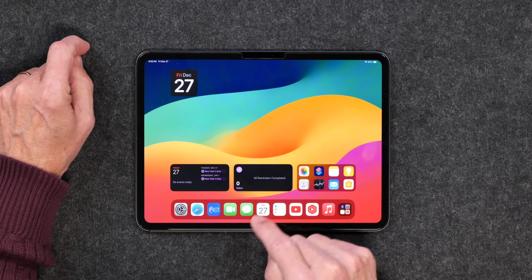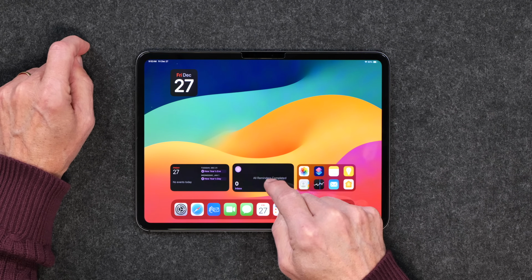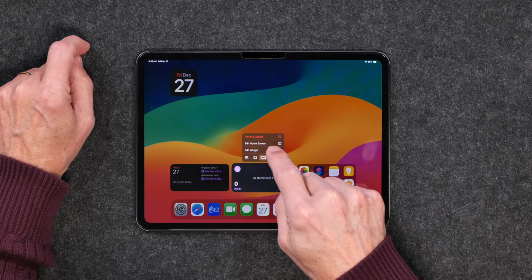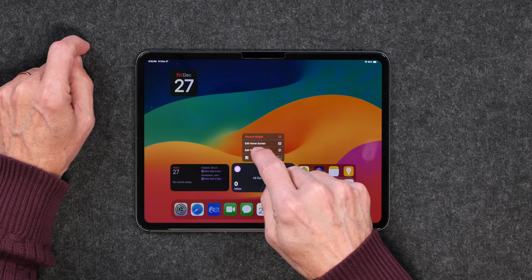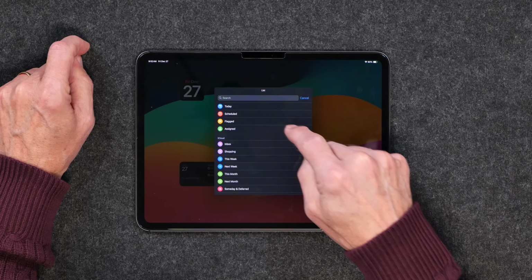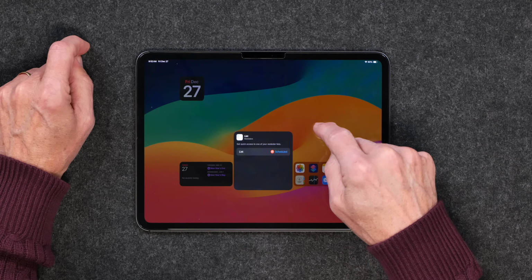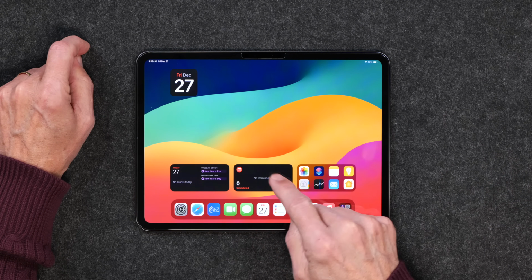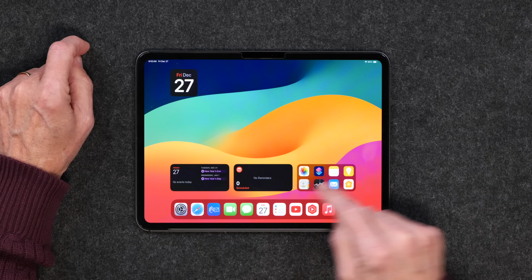And if you'll notice, it's on Inbox, but if you tap and hold a widget, you can actually customize the widget. So I'm going to tap Edit Widget, and now I can choose what list I want. So I'm going to tap Scheduled. And now anything that's scheduled in my reminders is going to show up here.